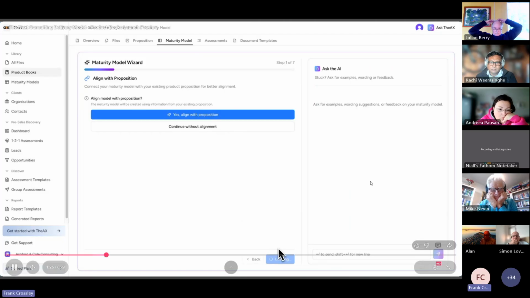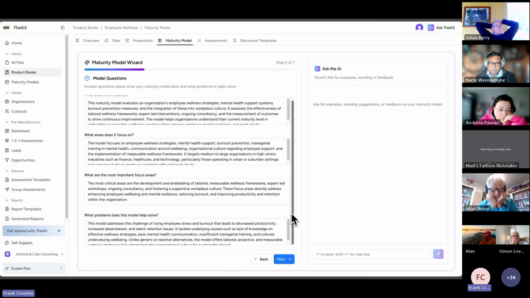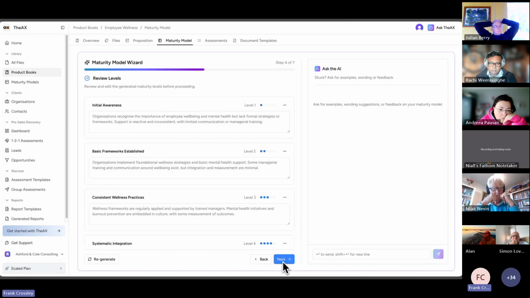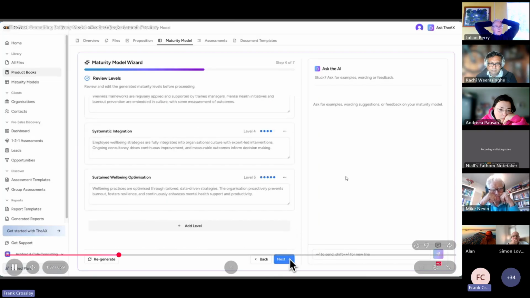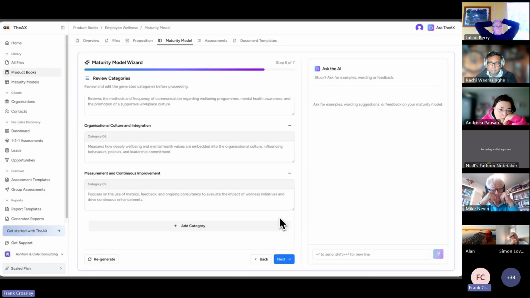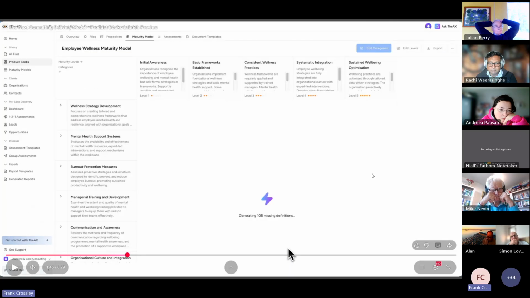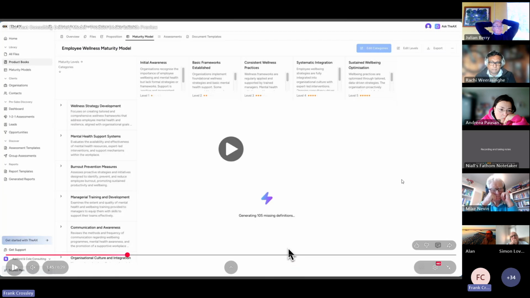I'm going to align that with the proposition, the maturity model that I'm creating, and go through some simple questions here, again another wizard, create my levels, and add my categories as well to the maturity model, all with the help of AI. So previously, this would take months for a consultancy to do. You can see I've done it here in minutes. I'm going to generate all my definitions here.